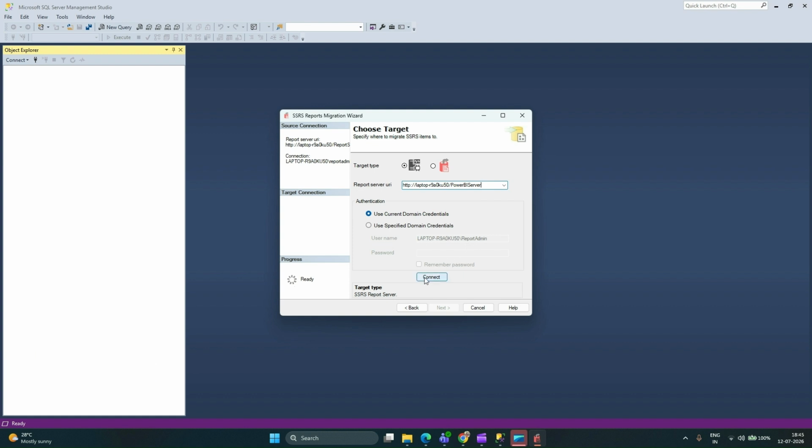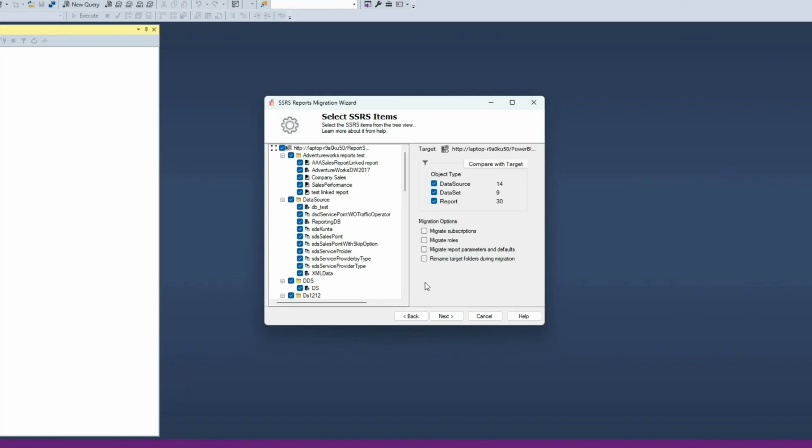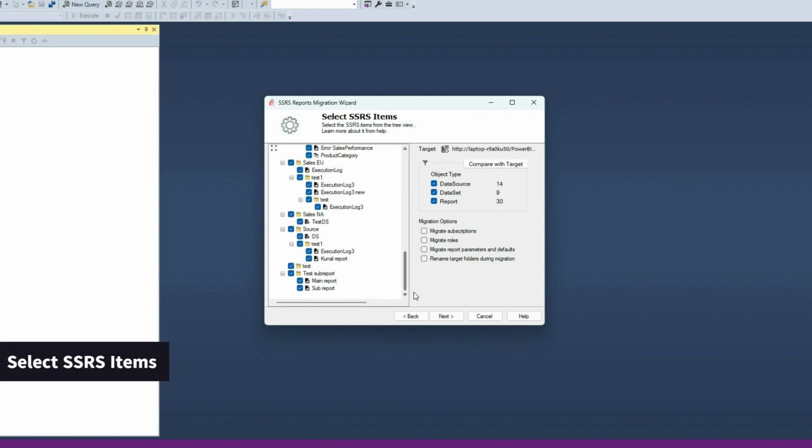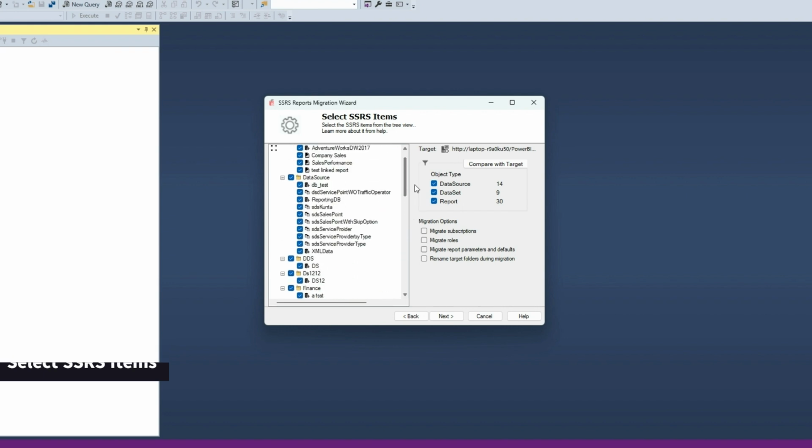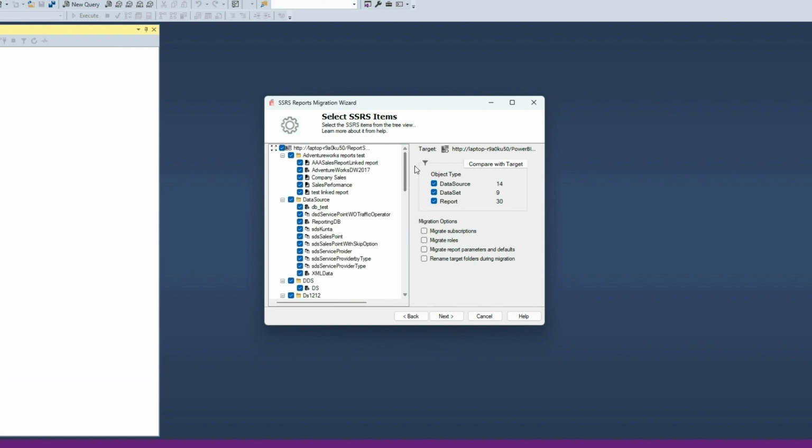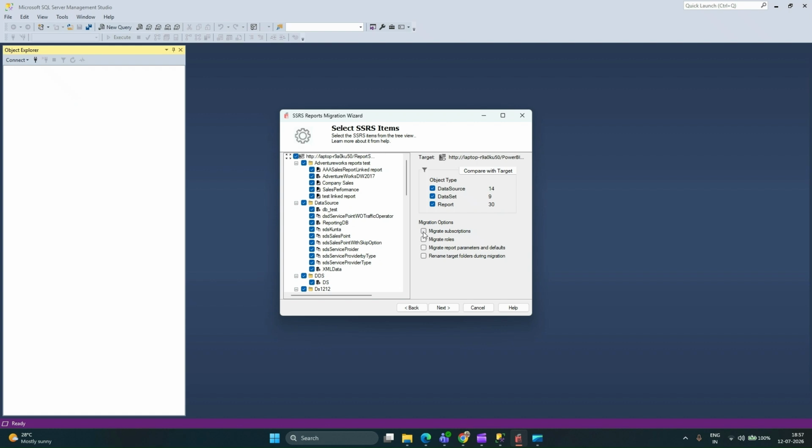Same idea, different destination. Next, a tree view of everything on the source. Folders, reports, linked reports, shared datasets, data sources. You don't have to move the whole server at once. Check what you need. I'll bring subscriptions, roles, and parameter defaults along too.